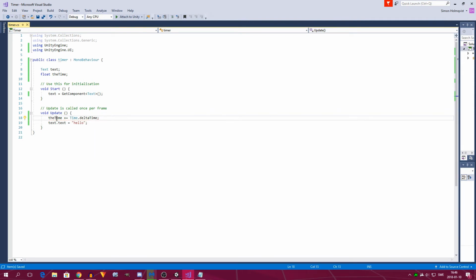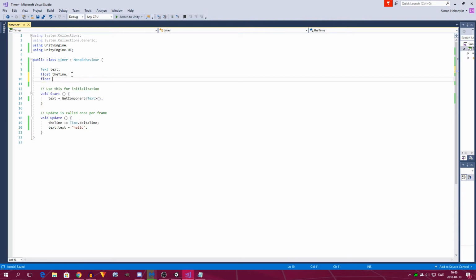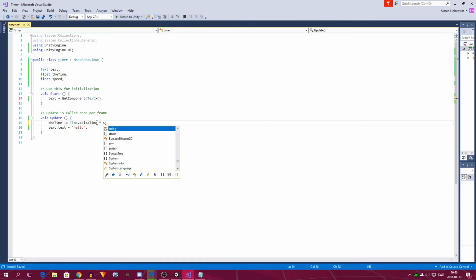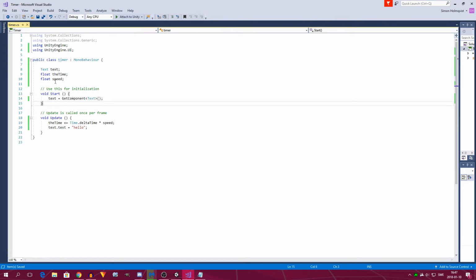Cool. So now this number is equal to the time that has passed since the play button has been pressed. If we, for let's say debugging purposes, want to make the time speed up, we can create a new float up here, called speed, add a semicolon, and multiply time and delta time by speed. But there are two things that we need to do to this float.